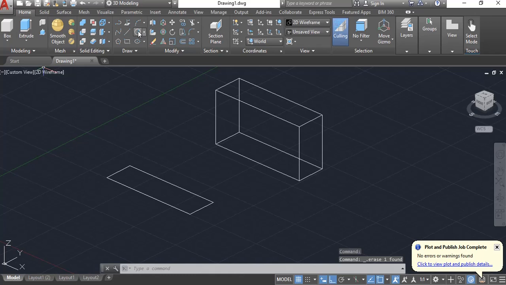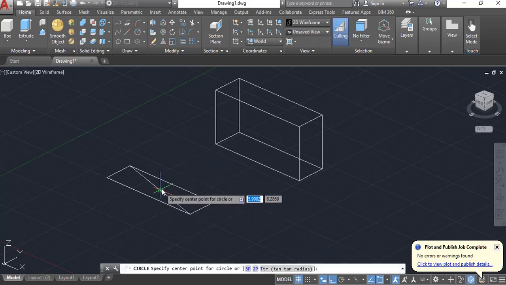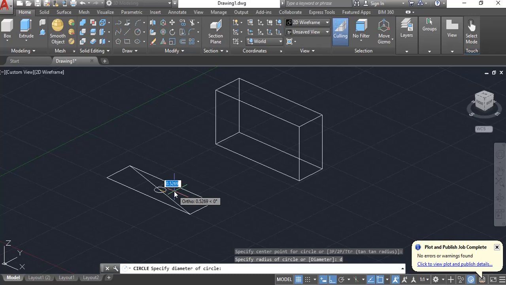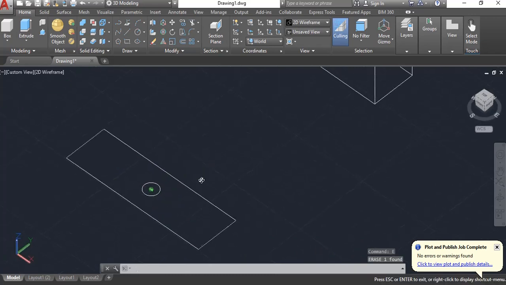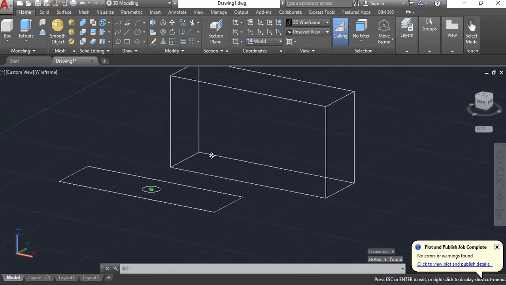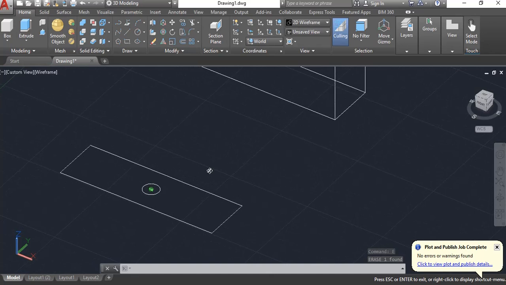Let's say we want to do a circle right in the center of this. Just like we did in 2D AutoCAD, you could find the middle point, and draw a circle, snapping to that midpoint. Let's say it's a diameter of 1/2 inch, so 0.5. I'm going to erase this line because I don't need it. That was just a location point. And I have this 2D flat box with a hole in it.